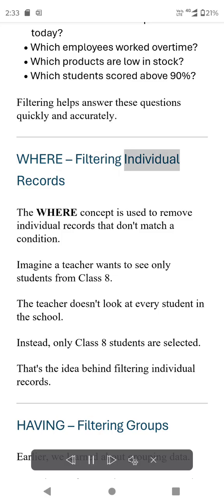WHERE: filtering individual records. The WHERE concept is used to remove individual records that don't match a condition. Imagine a teacher wants to see only students from class 8. The teacher doesn't look at every student in the school. Instead, only class 8 students are selected. That's the idea behind filtering individual records.